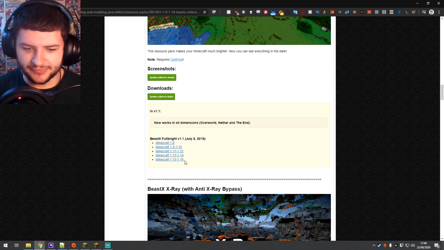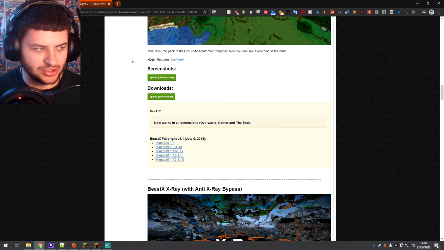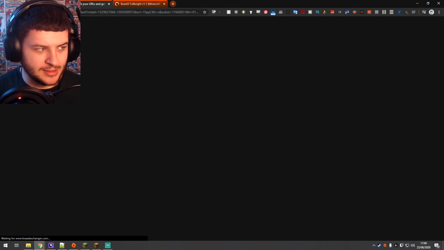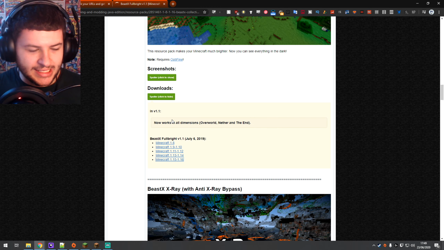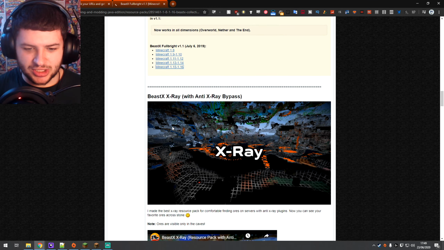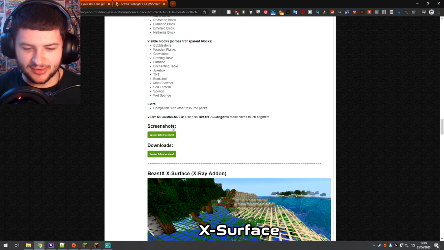So it says here 1.15 to 1.60. Okay, so for the most part this is actually going to work for 1.16, mainly just because 1.16 is very similar to 1.15. And it will take you to one of those annoying adfly links which I can't really help you with skipping, which is kind of annoying.